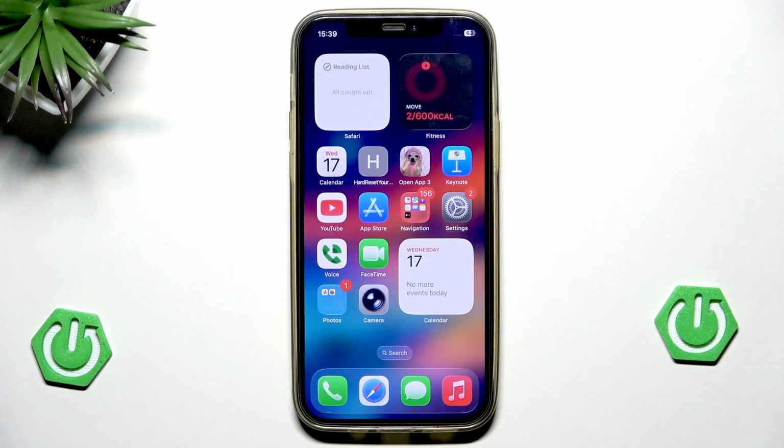Hello, in this video I'm going to show you how you can add an image as a background in iMessages on iOS 26.